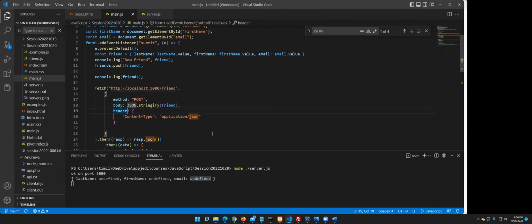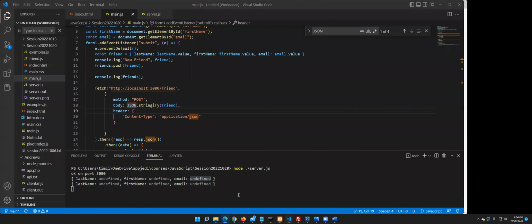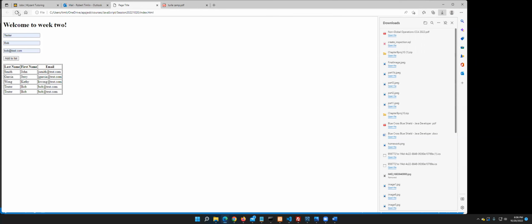This word header here has to be plural. It has to say headers. So let me show you. I'll leave it as header. It's very easy to make simple mistakes. I submit it, and there it is, undefined. Now, if I put the S in there, I was running around for about 20 minutes trying to figure out why. It was something very simple, and that often is the case.